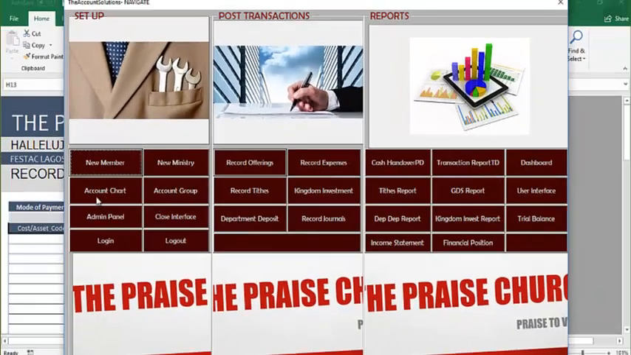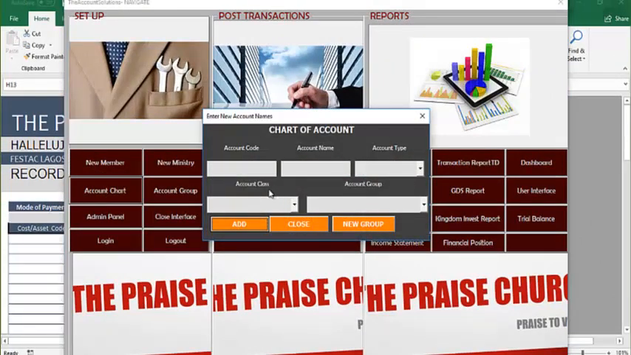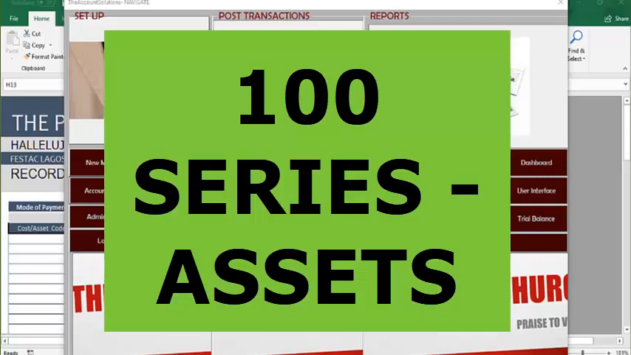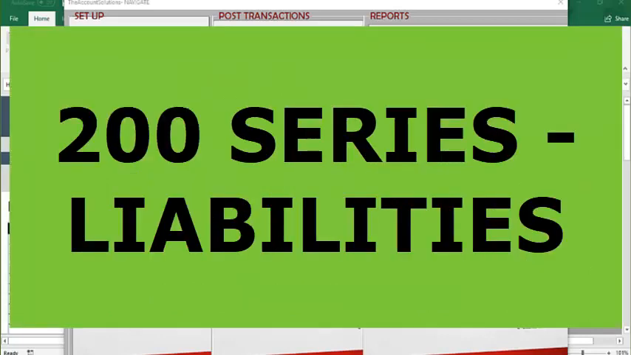You close. Now for the account chart, you need to add the account code, account name, select the account type, the account class, and the account group. Now the account codes are in 4 groups. You have the 100 series, 200 series, 300 series, and the 400 series. The 100 series are your assets. So you have your fixed assets, your cash, your debtors, and the rest of them. Then the 200 series are your liabilities, VAT, PAYE, and the rest of them.